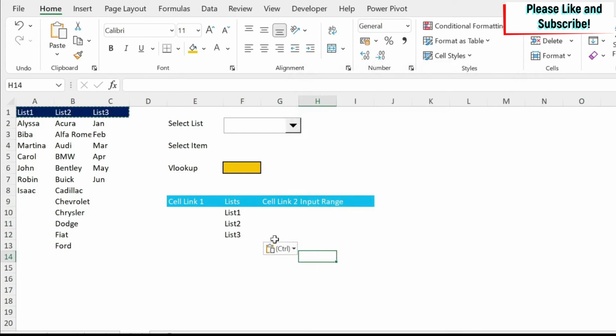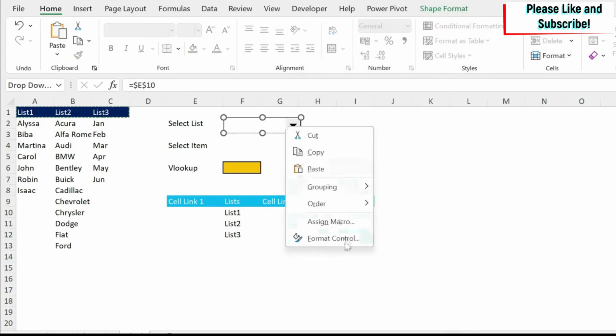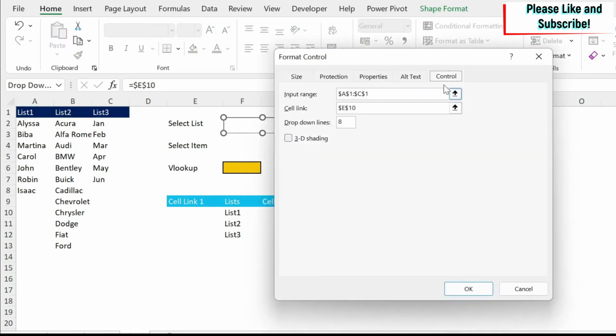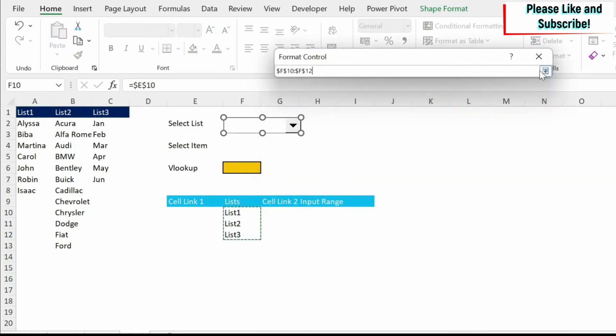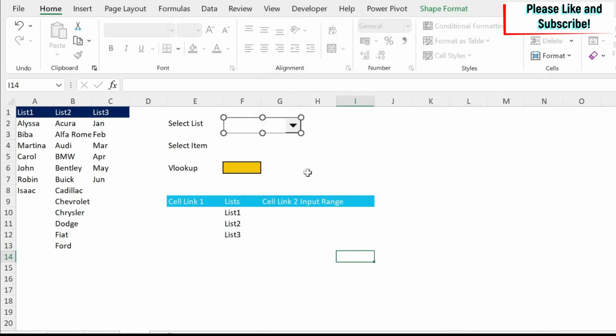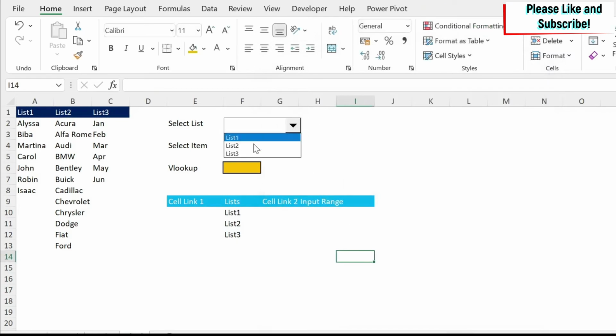And I'm fine. I need to give those options to my combo box. So I'm going to right click, Format Control, click here, select those 3 lists, and then press OK, and now I get them. If I select, for example, list 2, you can see that I get 2. I won't get list 2, I will get the position of the item that I have selected. That's fine. Let's create the second combo box.